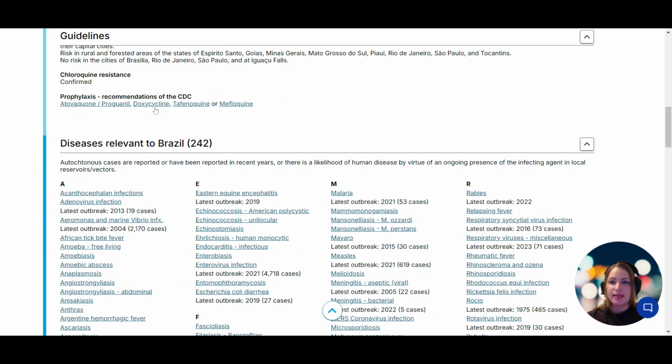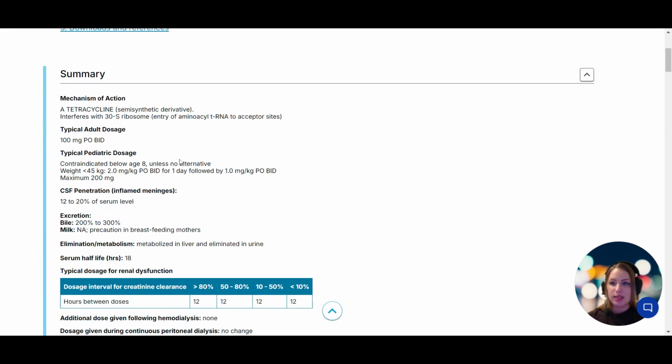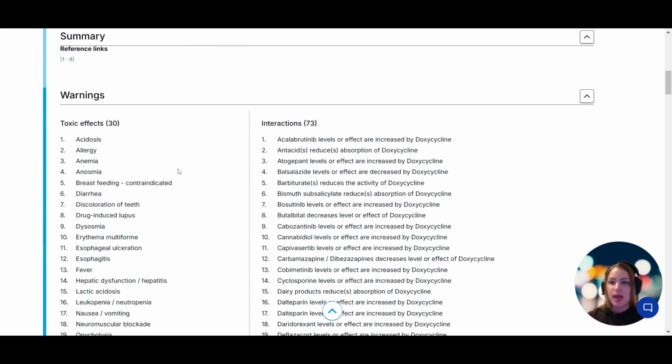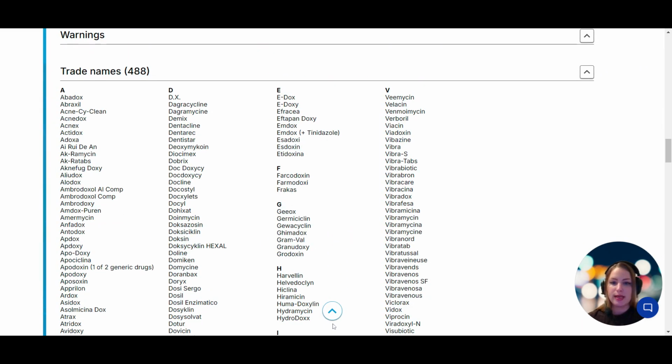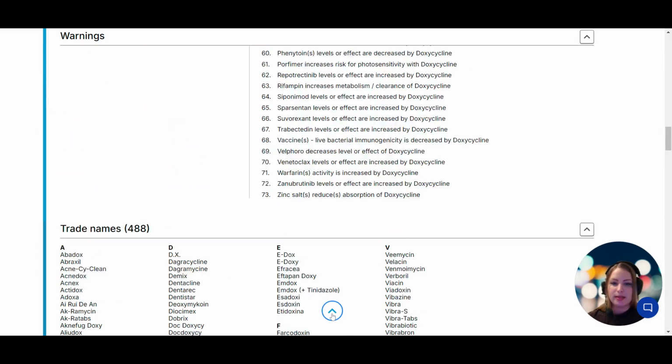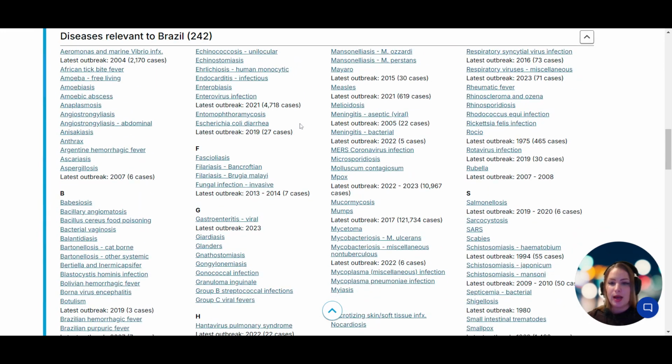And the prophylaxis. Notice that we cross-linked drugs recommended for prophylaxis, such as doxycycline, where we can find the mechanism of action, typical dosage, any toxic effect warnings, interactions, and so on, and even trade names that this substance might be available as in different countries.